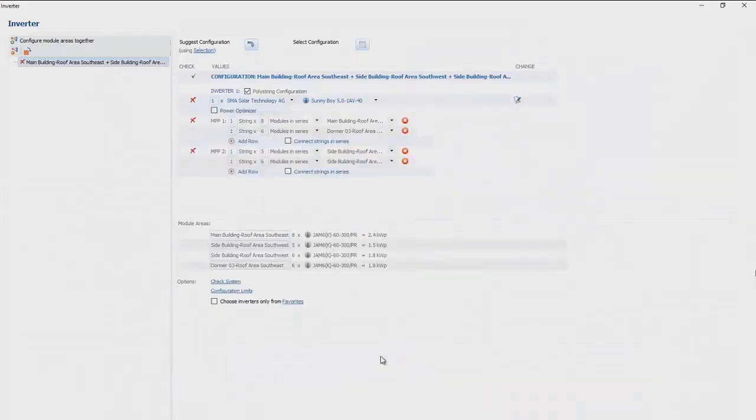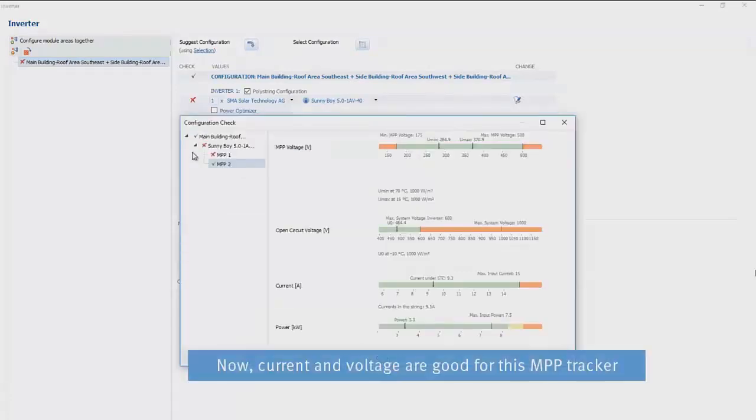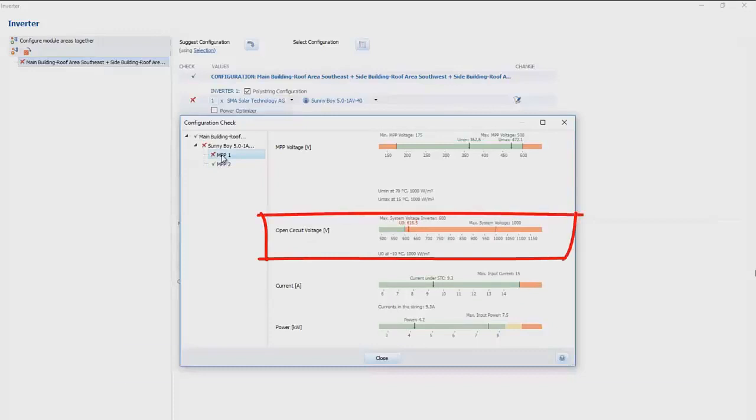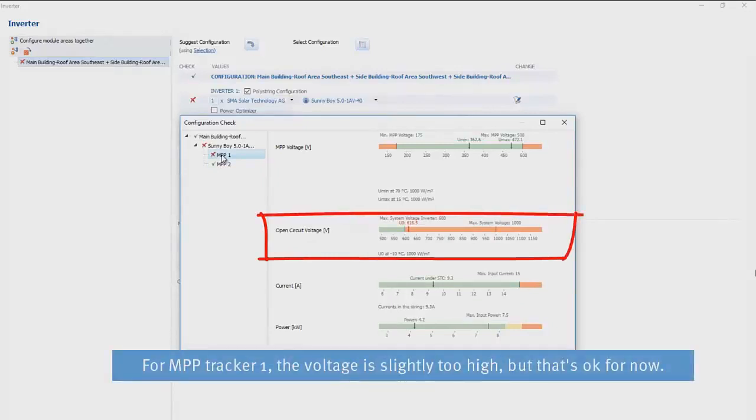And the easiest way to do that is to select the connect strings in series option. And we can do that for both maximum power point trackers, and this gives more freedom to allocate the strings to the relevant maximum power point trackers. And once we've done that, we can see we have a change in the voltage and current characteristics.